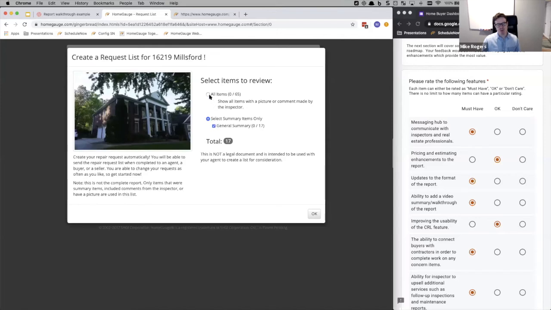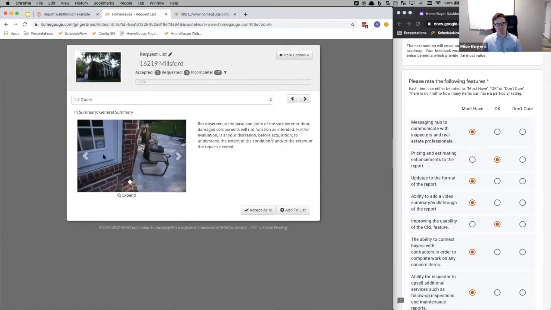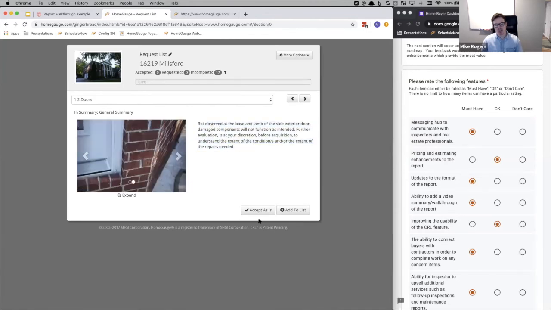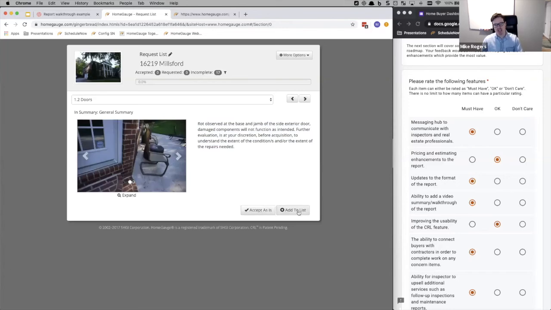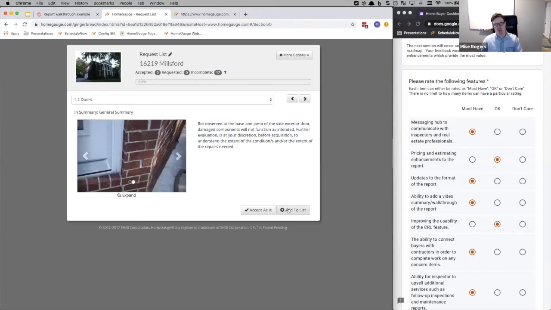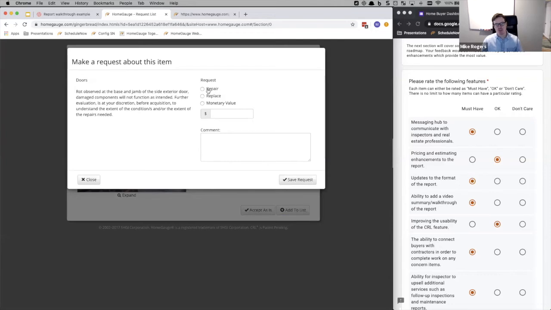And then I'll say, do I want to go through all the items? Most people just want to go through the summary. You've already highlighted the main things that are in the summary. And I can just go through item by item. So just like you saw before, where we were going through that video of the report, now some issues with the rot observed on the door. You've got the exact text that you put in the report. So I can either accept it as is, or I can add it to the list. So I'm going to add this to the list. You can say whether you want it repaired, replaced, or if you want some monetary value for this. So you know what? I think this is a pretty simple fix. I can do this.